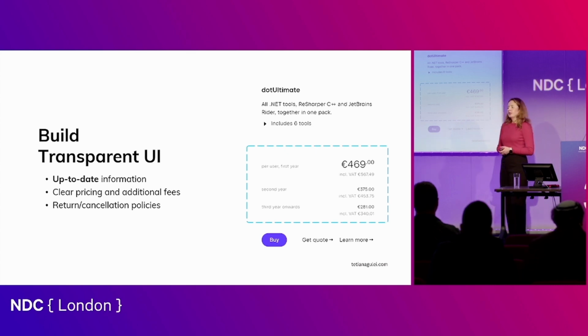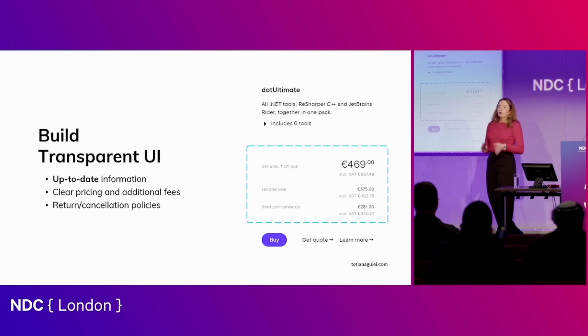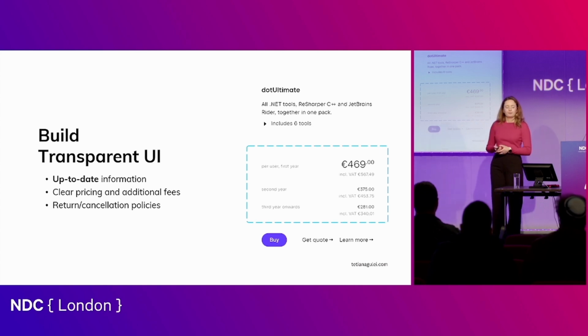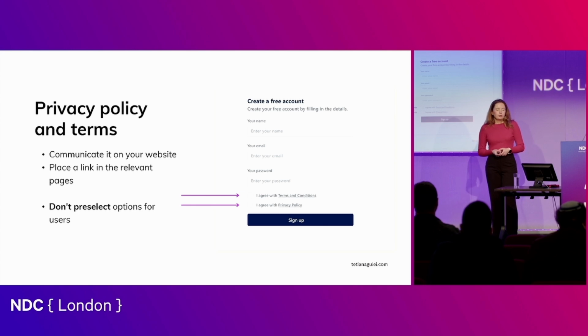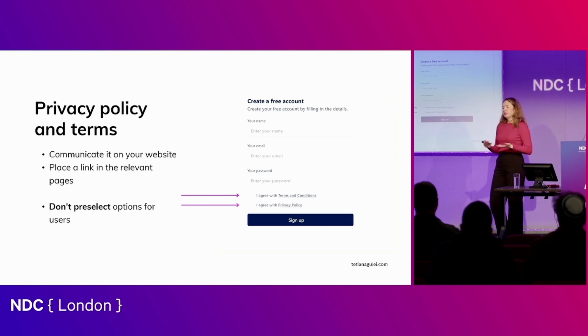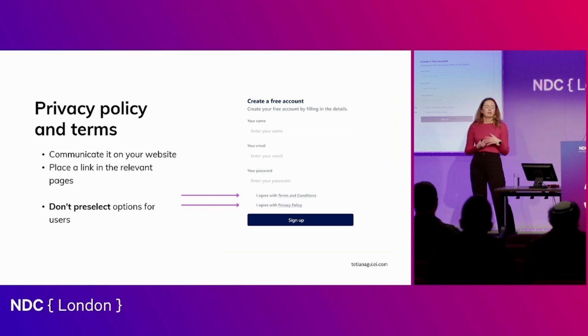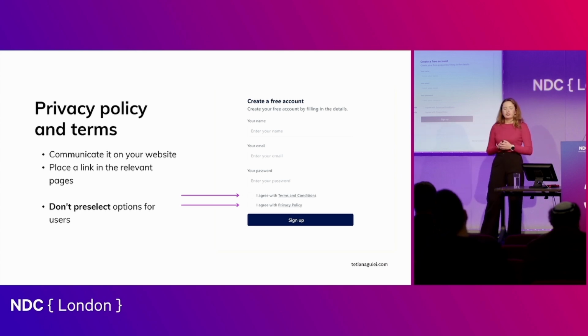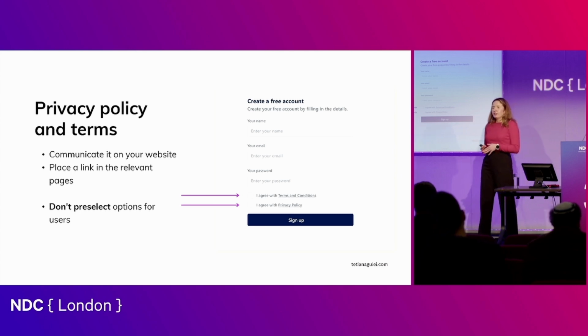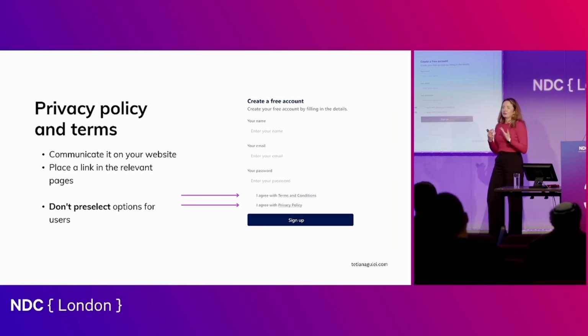It's very important. And of course, all the policies, all the information that is important to know is essential to communicate beforehand. So also privacy policy and terms is quite standard nowadays. Every website, every product has to have those pages to let the users know what they can expect. And I know that nobody really reads them.